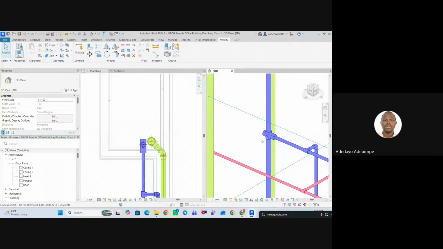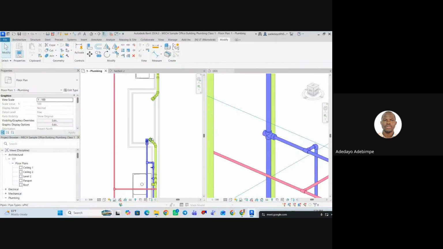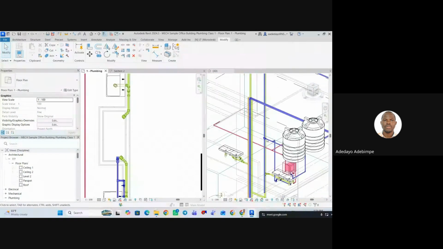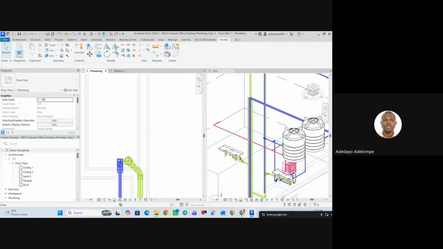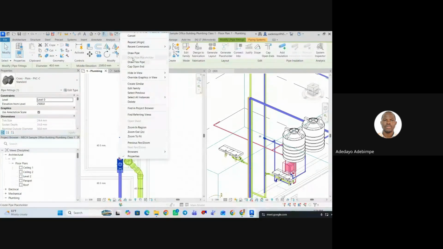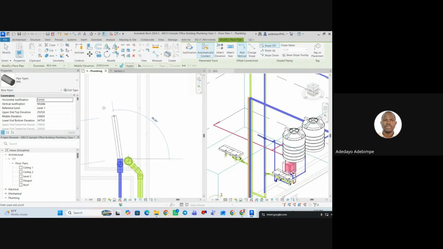We're having a cross connection here instead of a T. Now it's from here I want to supply my other half of the wash hand basin. I will right click on the connection, then draw pipe out. I'll change this to 20 mm, or let's say 25.